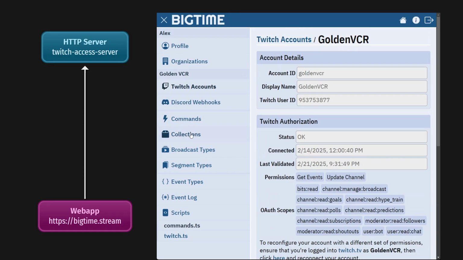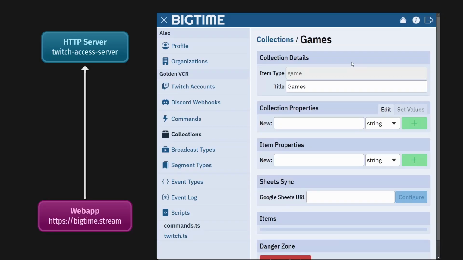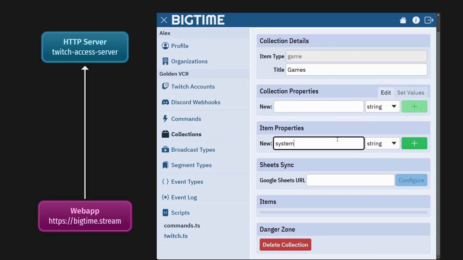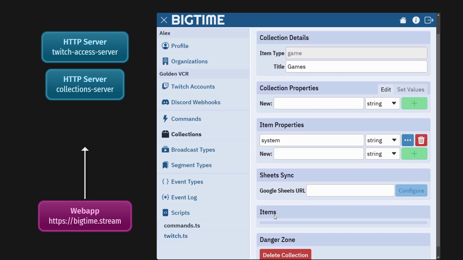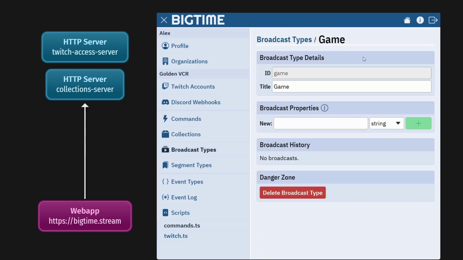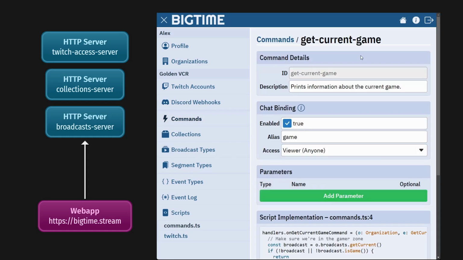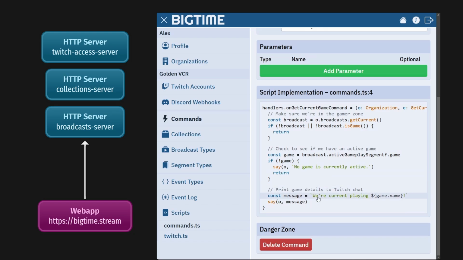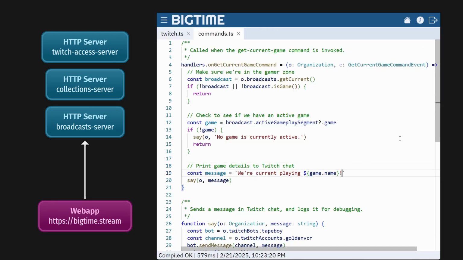I can create custom collections to keep track of videotapes or games or whatever things I want to use during streams. Those requests go through a collection server. I can define custom data that I want to keep track of for the different kinds of streams I might do. Those requests go through a broadcast server. And one of the key features of Bigtime is that it lets you write scripts to define custom logic to be run in response to different events that occur on Twitch or elsewhere.